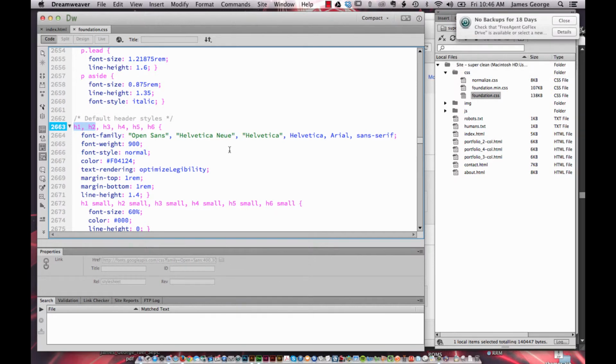So in a matter of just a couple of minutes, you can implement Google Fonts on your website, and your site will look fantastic. Hope this is helpful to you guys.